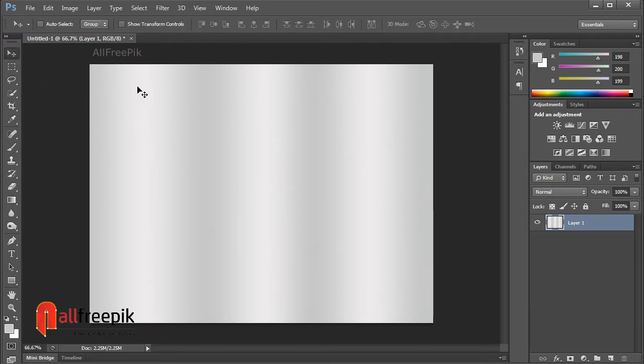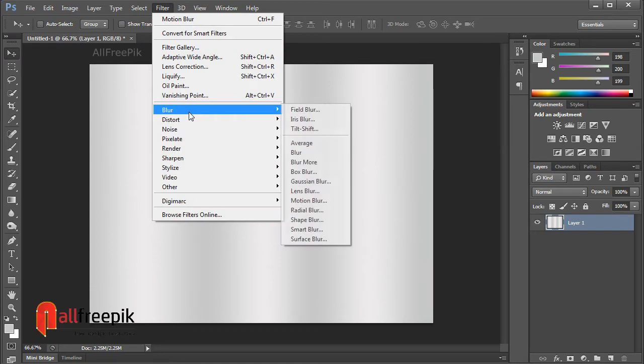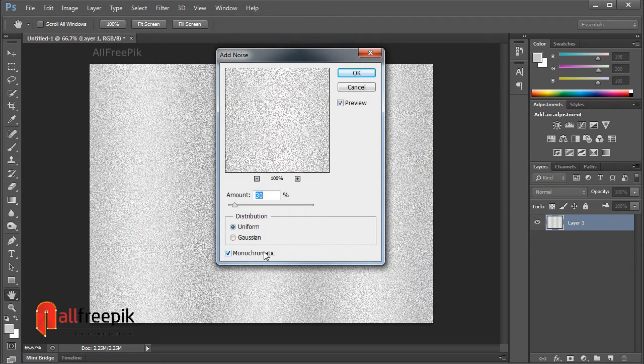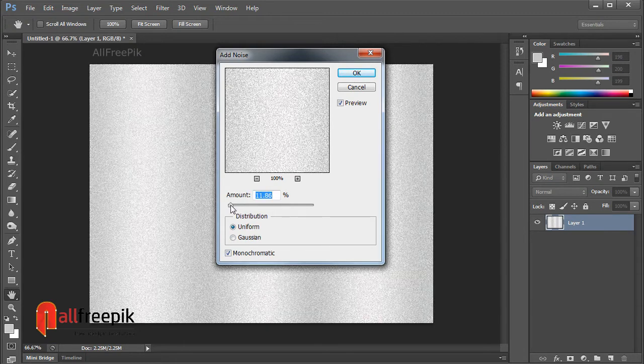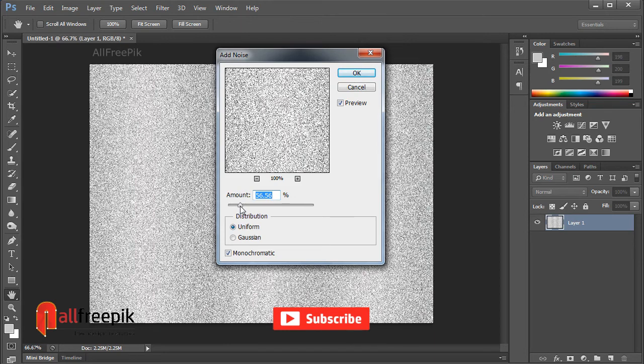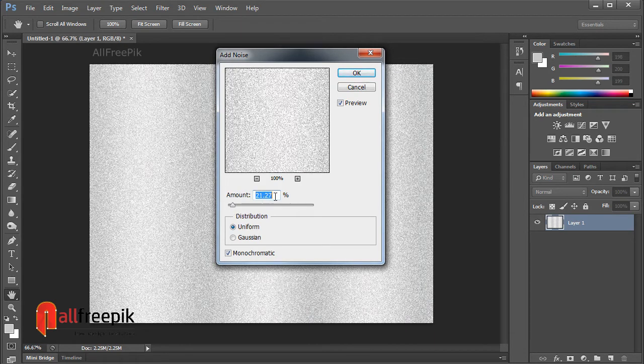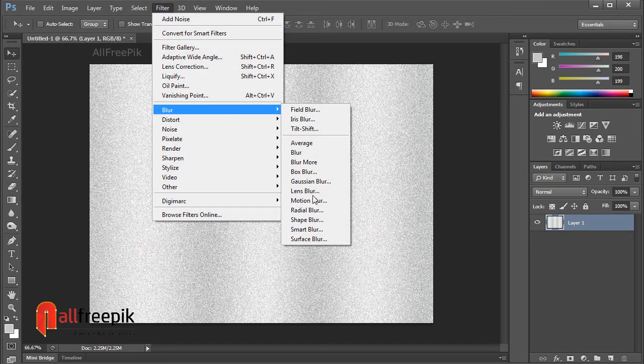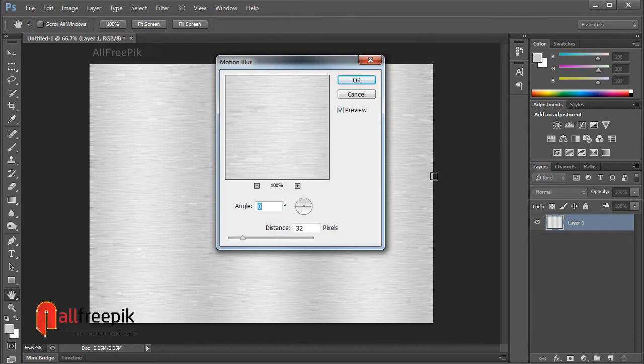Go to the Filter menu, Noise, and Add Noise. Amount 20%. Distribution uniform. Again go to the Filter menu, Blur, and Motion Blur. Angle 0. Distance 40 pixels.